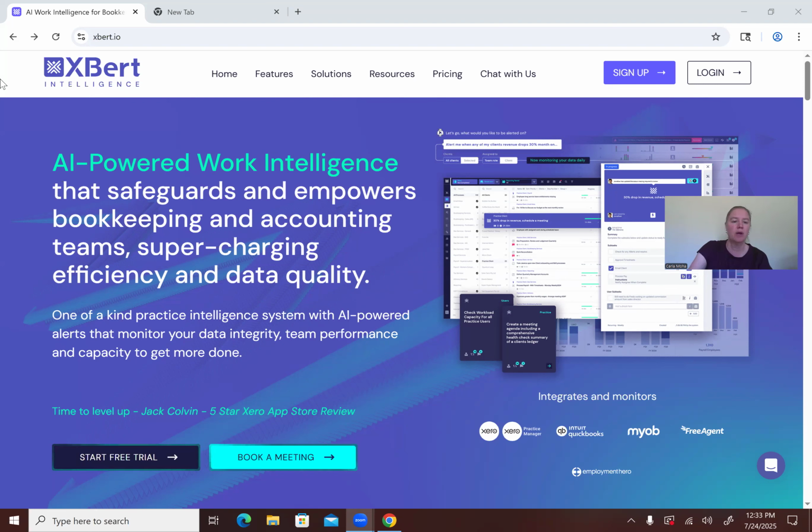And you'll notice their website address is xbert.io, so not .com. And nice play on words there with XBert intelligence in their name. So if you log on to this website, you'll get to this screen where they do allow a free trial, which is really nice. And you'll notice the software that they're compatible with, they have listed down here.